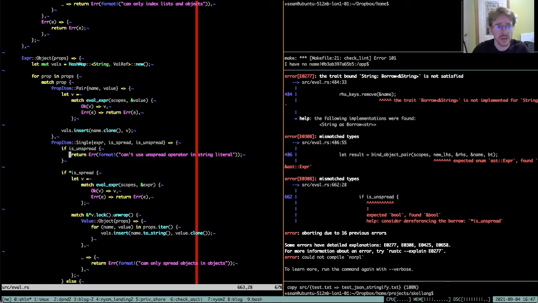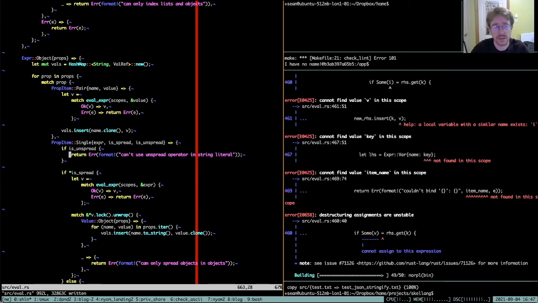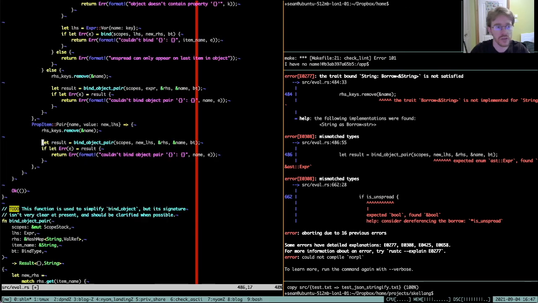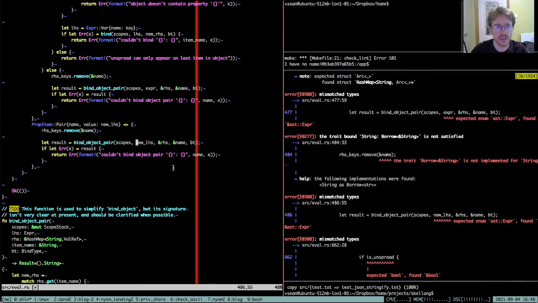If it's the unspread operator, then we just give an error in that case. Nice and simple resolution there. So line 662, that has to be borrowed. Line 486, expected an enum expression, but didn't get one. Found a for the left hand side. Okay, maybe I'll move on for a second. 484.